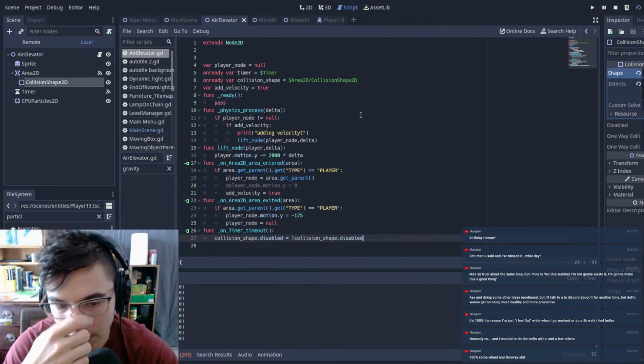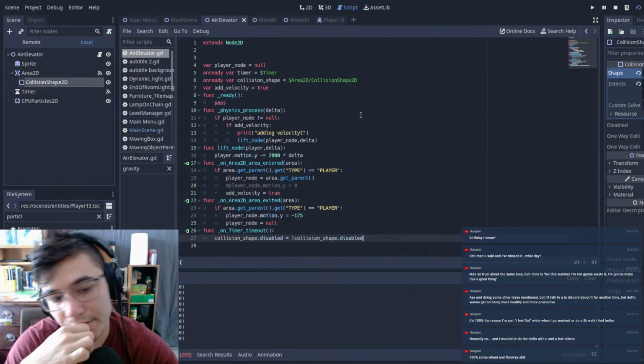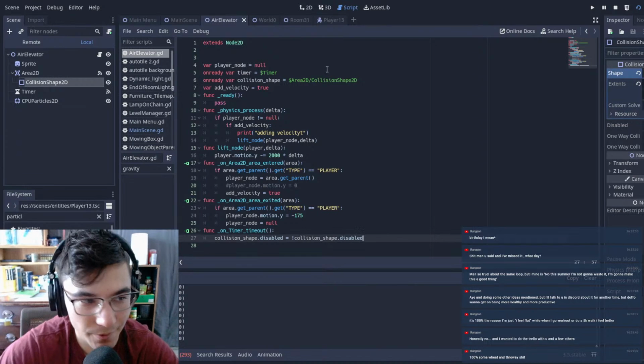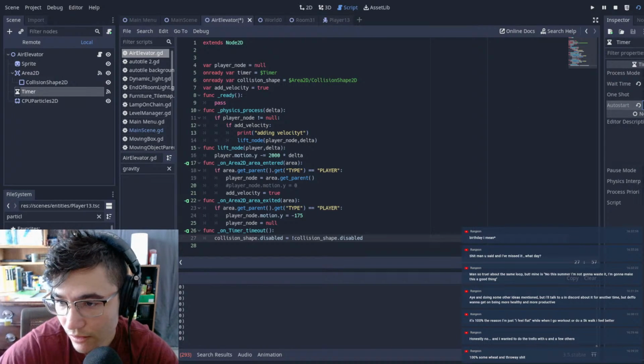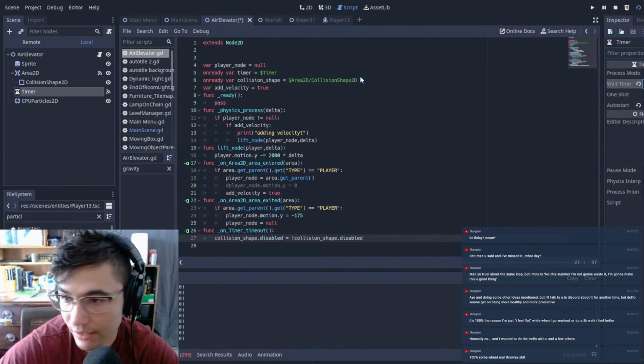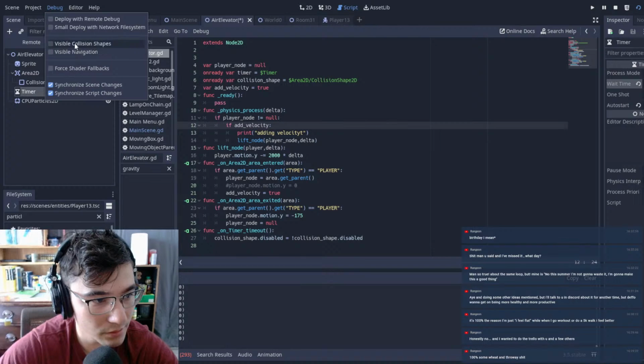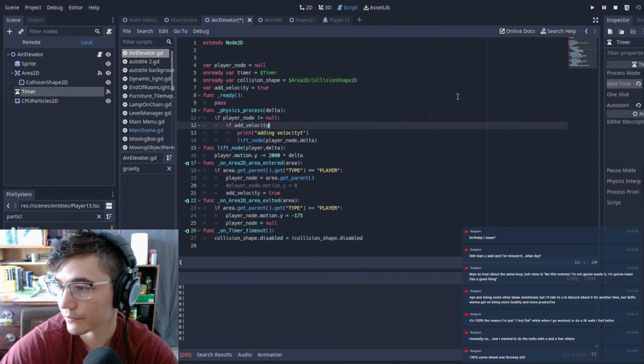Okay. At the moment, this timer doesn't start at all. I think what we're gonna do is make this timer auto start. We'll try it out at 0.5 seconds. Let me enable the collision shapes again.